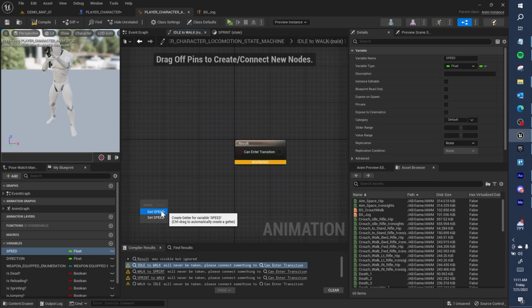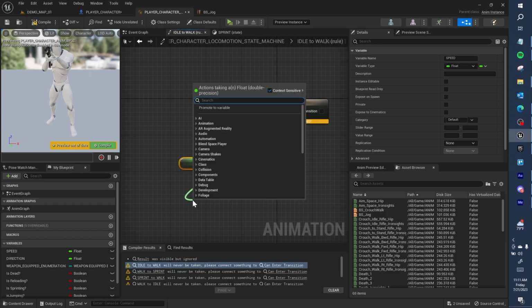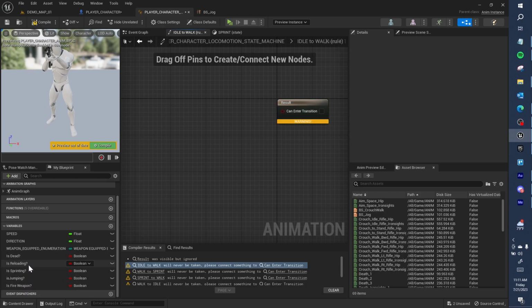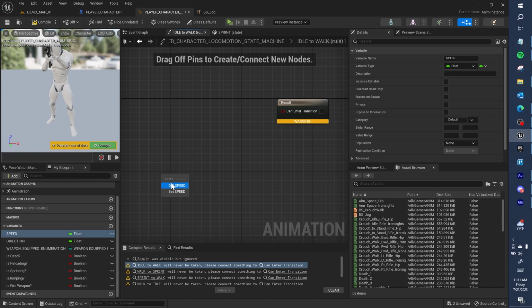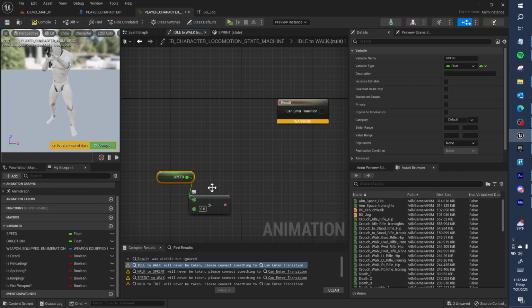Is speed. I can get is moving. Right? This is the player character. Oh, this is player character. Okay. Speed. We can go, it's speed greater than 0.